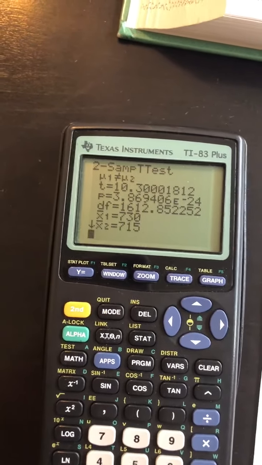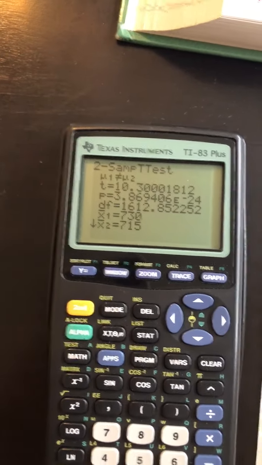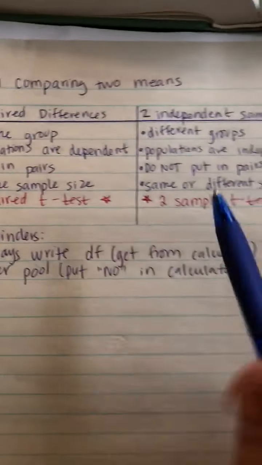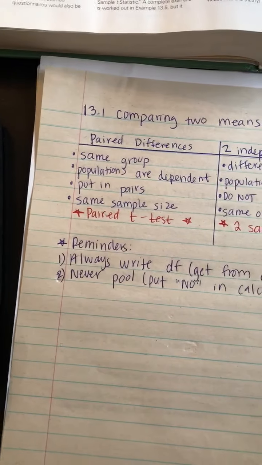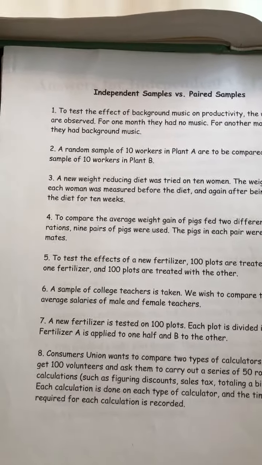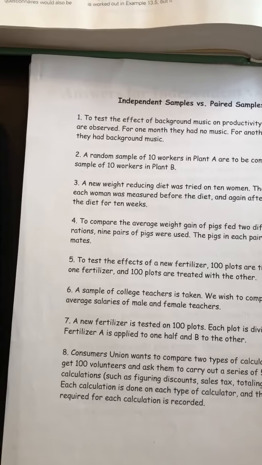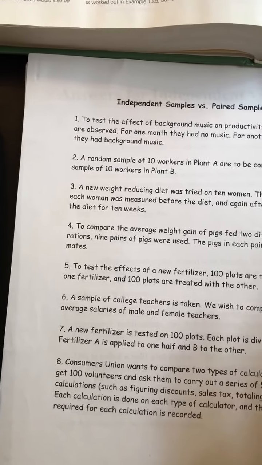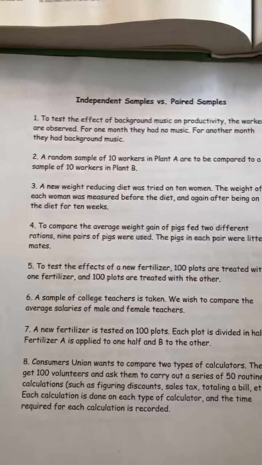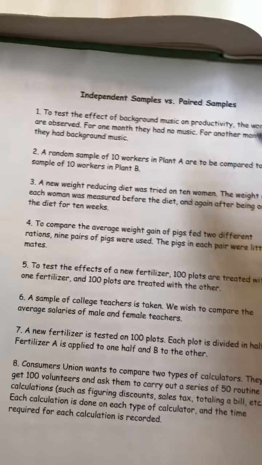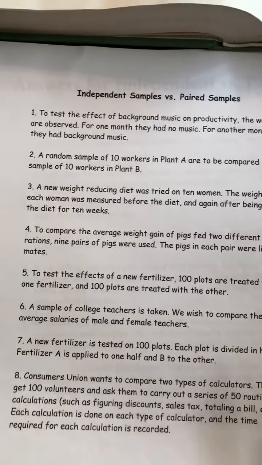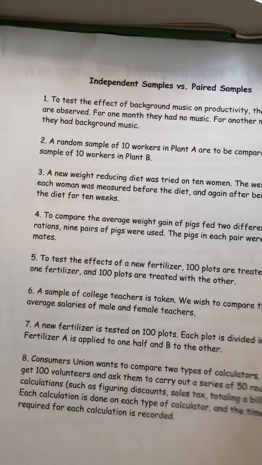Okay, so what I'm going to have you do to practice the difference between these two is on Google Classroom, I'm going to send you this worksheet, and all you have to say is, are the samples dependent, which is what you learn in chapter 12, called a paired t-test, or are they independent, which is what you're going to learn right now. And then you just say what they are, and that's all.